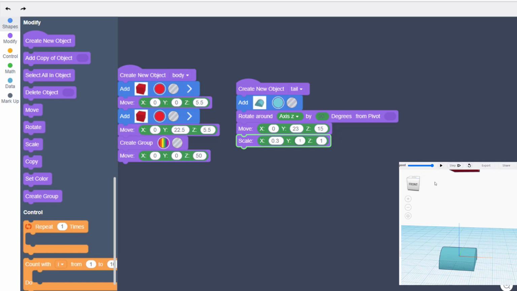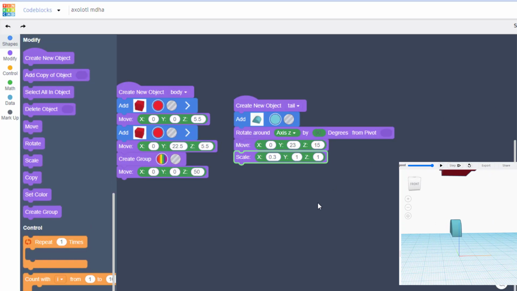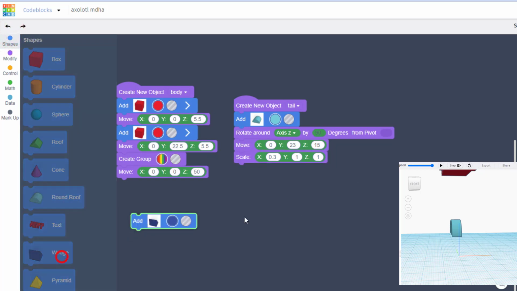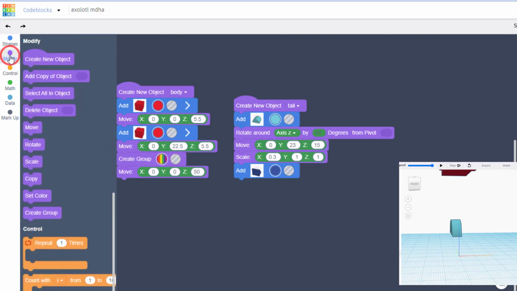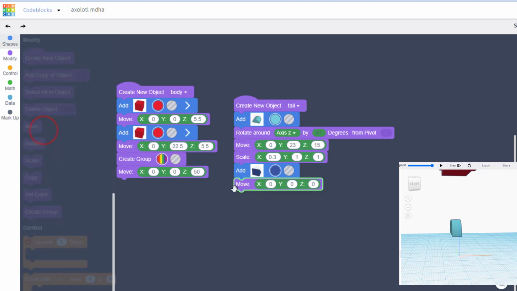I'm going to speed up the play, and now when I hit play, you'll see that I've got the top of that tail that's going to be for our Axolotl. The next piece of our tail is going to be the wedge shape. When you bring the wedge shape out, we need a move and scale again. So we click modify. Here's our move.